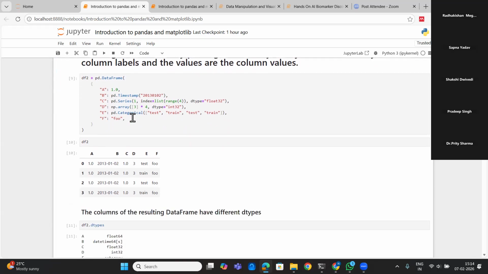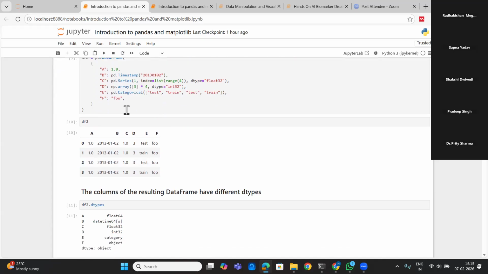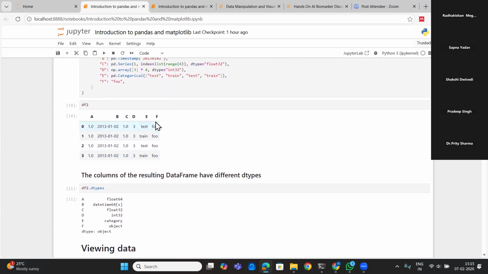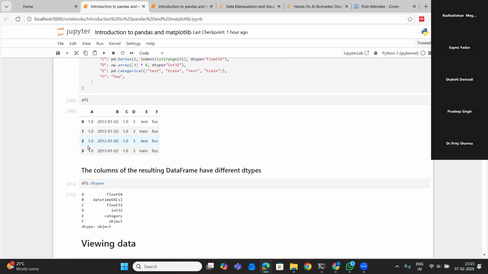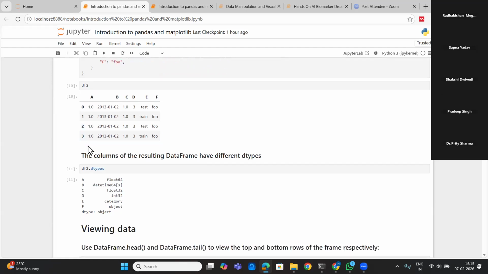Then e is equal to pd.Categorical. Categorical means there is no 0 and 1 value, but some alphabetical values, that means we have test and train. We have string type values in the data, and f is equal to true. So basically from the dictionary we create the data frame. These are the steps of how we can create our own data frame with the help of pandas.